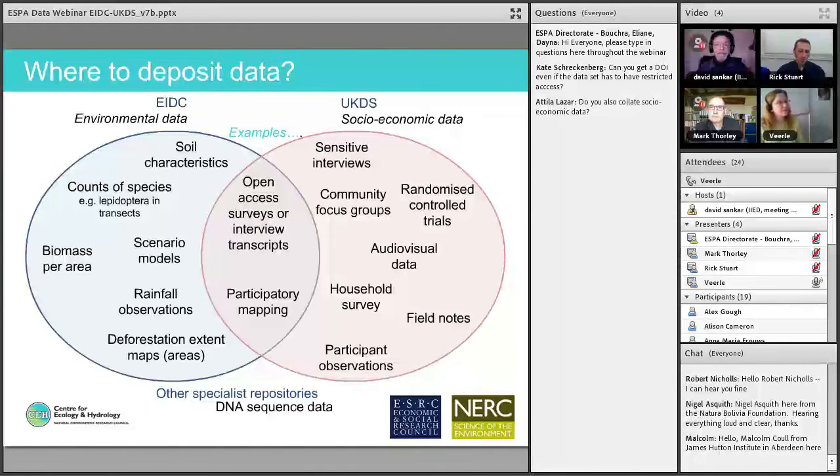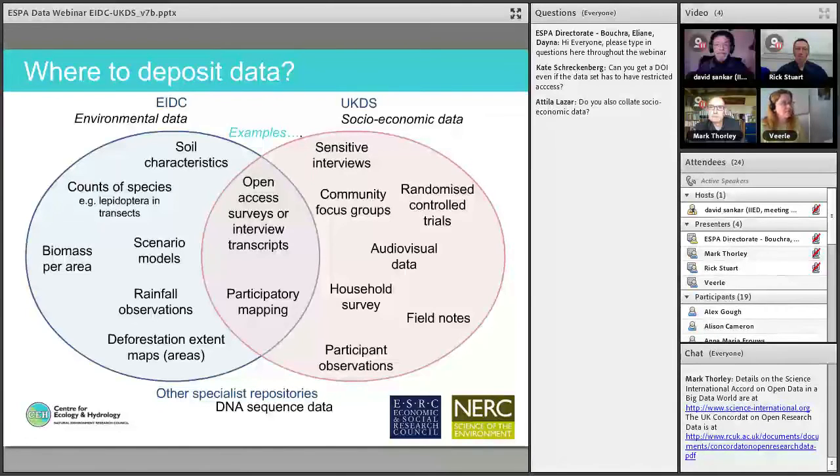Thank you, Rick. So yes, UKDS focus specifically on social sciences data, socioeconomic data, and we do have the option to provide different levels of access to data, which means that we can also hold and disseminate and make available for reuse data that may contain identifying information, that may contain sensitive information, and you'll hear more about those access regulations as well. So the typical type of data that we get, whilst it might be surveys, household surveys, interviews, focus groups, also includes audiovisual data, video diaries, participant observation, etc.